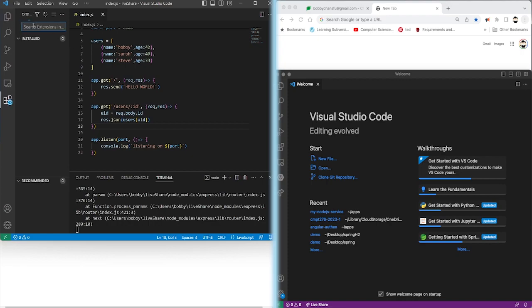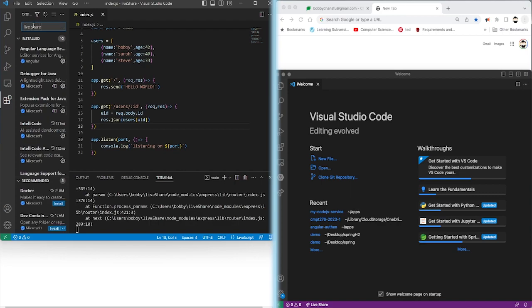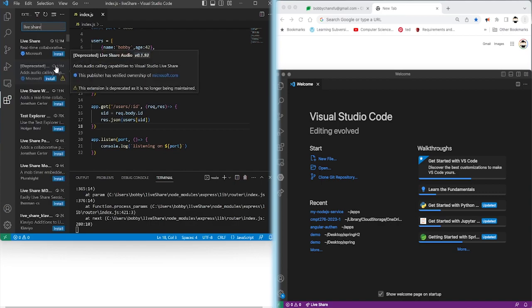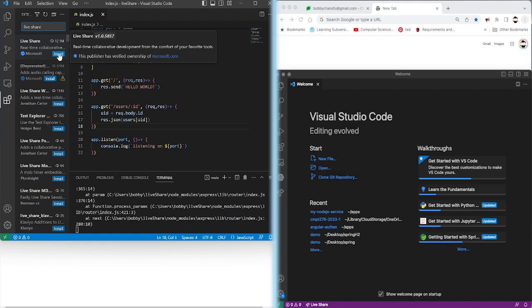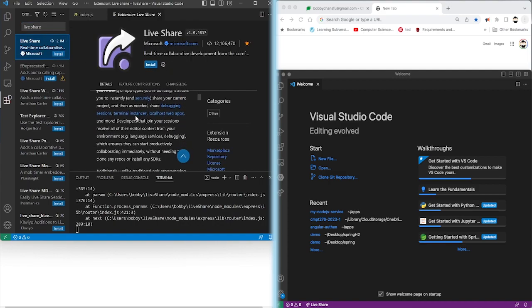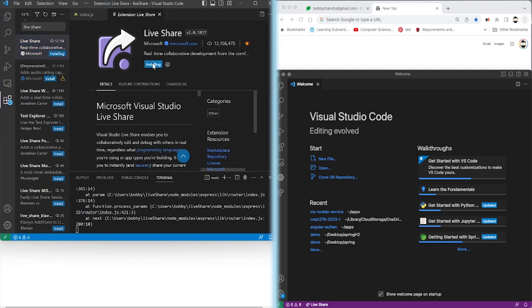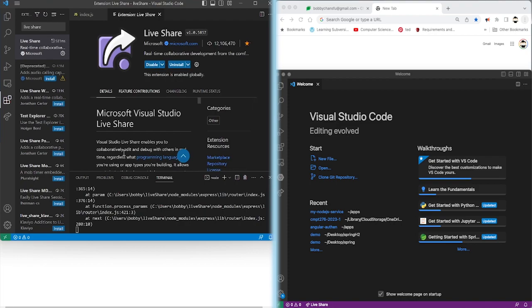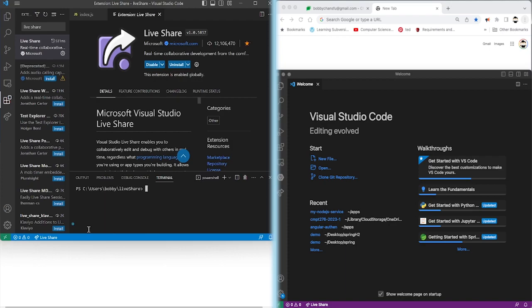We're going to go through the extensions, and we're going to look up LiveShare. LiveShare currently is not installed on this computer. I just wanted to show you how quick it is to install it. You can just install it here. And as it's installing, I want you to see at the bottom left corner, there's going to be a LiveShare button that pops up. That's how we know that everything is installed. So there's the LiveShare button.